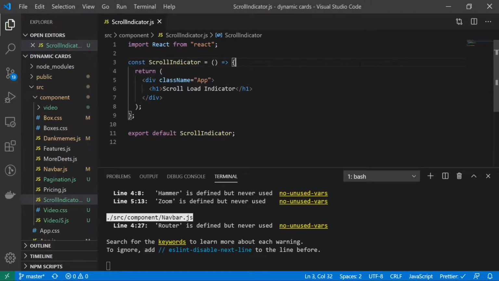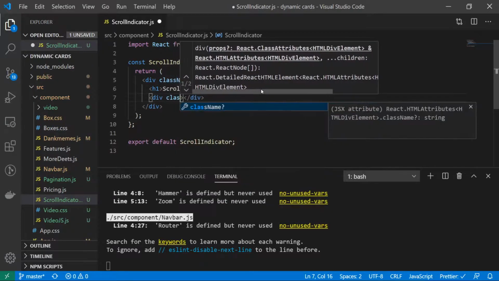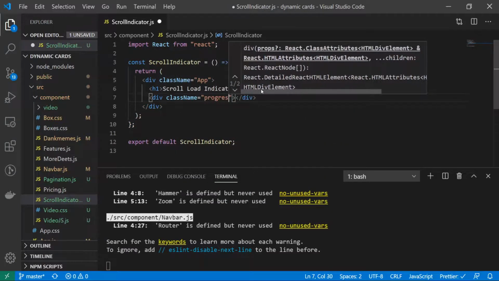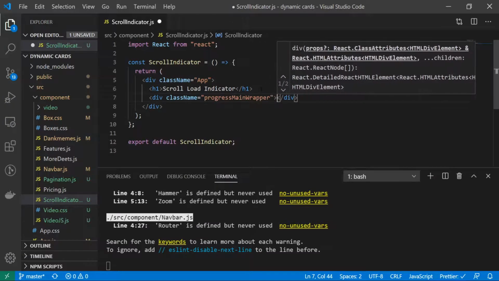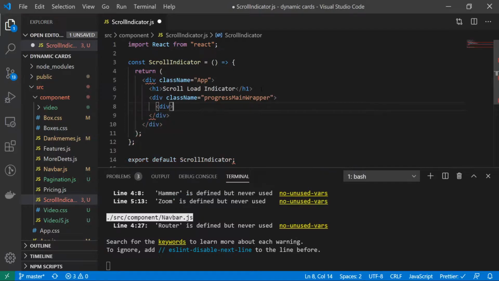Alright, so the first thing you're going to want to do is, if you don't have a React app made, just go ahead and make one, start it up, and I'm going to start off with making the actual bar first. So what I'm going to do is create a div tag and give it a class name of progress main wrapper, and I'll do another div with a class name equal to progress main style, and I'll save that.